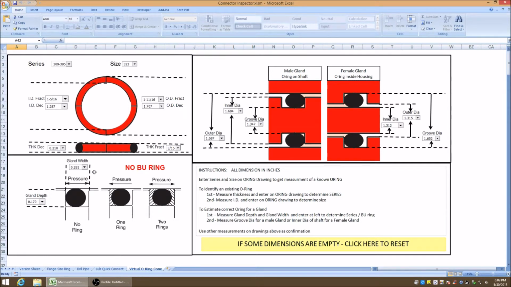The final way to use this application is to identify the O-ring required for a given machine part. This would be assuming that the drawings are not available or the O-ring is unknown. You start by measuring the gland depth. Here we'll select a 0.11.